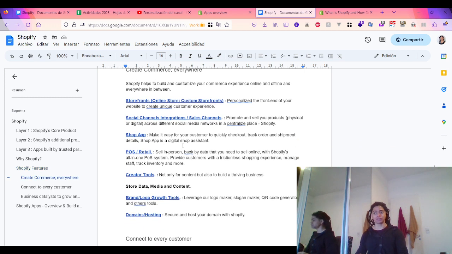POS and retail that it offers is these options to merchants, so they can provide a frictionless shopping experience to customers, manage staff, or track inventory, and more. Something that I'm not quite familiar with here, because POS is very narrow, specific to the US, Canada, Europe, places like that. But in Latin America, that's actually something that you barely see there.